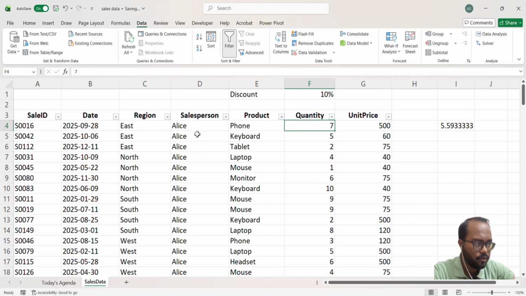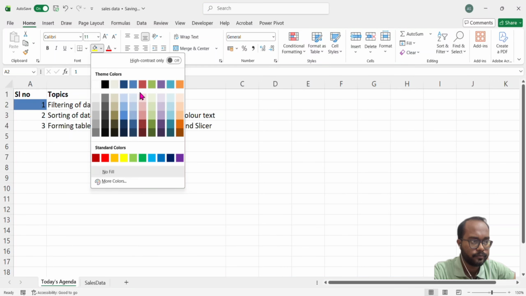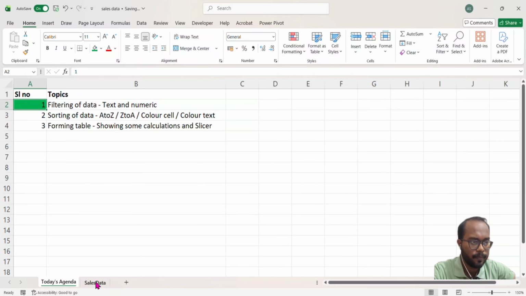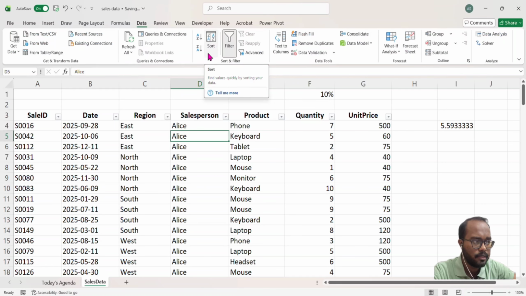Okay. Now we will move on to our next topic. So this topic is done. The next topic is sorting the data. Now to sort the data, I will again move to this data tab. You can see sort is present. Firstly, let me show you how we do sorting.